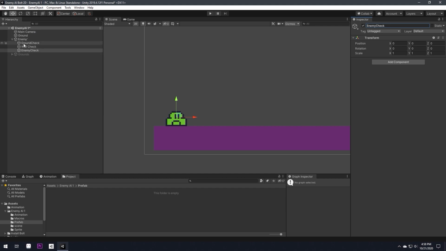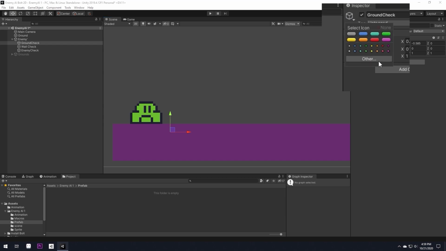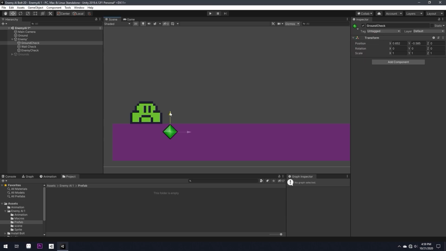So in my ground check, just put the ground check right below, just inside your ground and just a little bit in front. Once you do that, don't worry about the wall and enemy check for now. Here in the gizmo section, let's give it a gizmo, let's say green color. So we have a green color gizmo for this, and everything is now set.